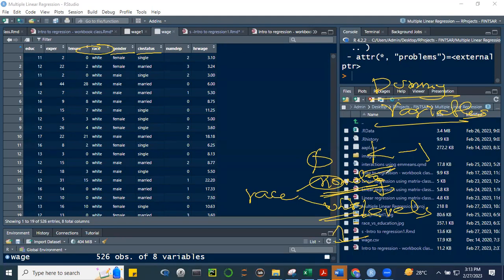So how many dummy variables will be created? It's the number of levels minus 1. So for race, there are 2 levels. 2 minus 1, therefore, there will be only 1 dummy variable. Why only 1 dummy variable? Because 1 dummy variable is able to account for all the values of race.